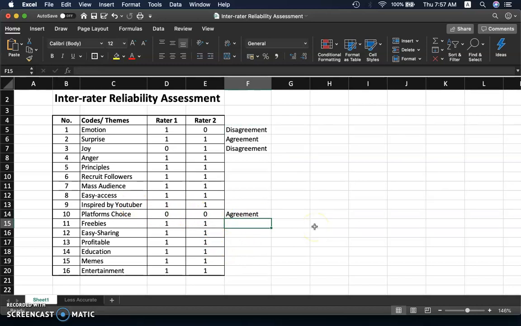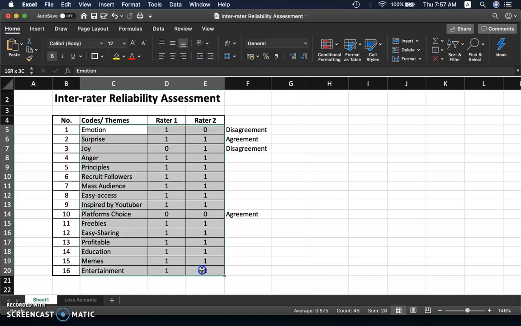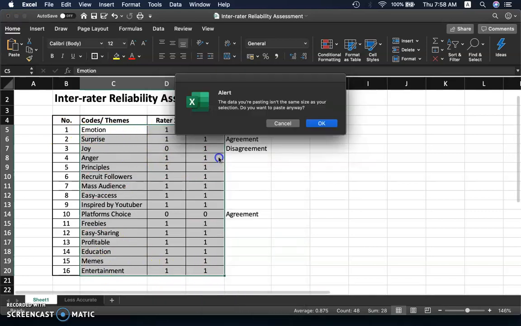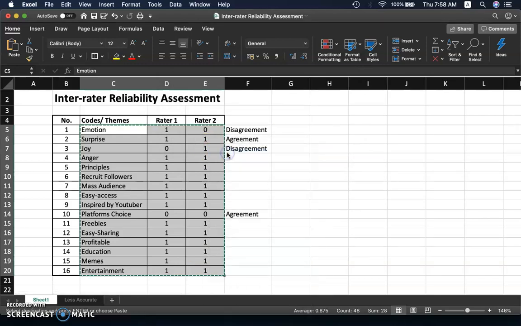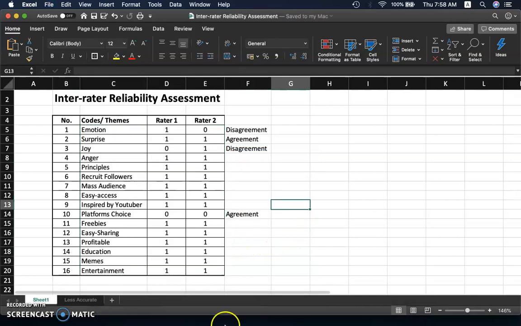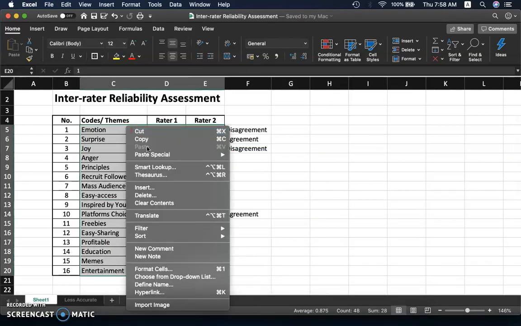Let's calculate the agreements with SPSS. So what you have to do is you have to highlight the codes without the label, alright? Highlight emotion and up to the records, the last record. So the codes and the values up to here only. Right click and copy, and we are good to move on to the SPSS.